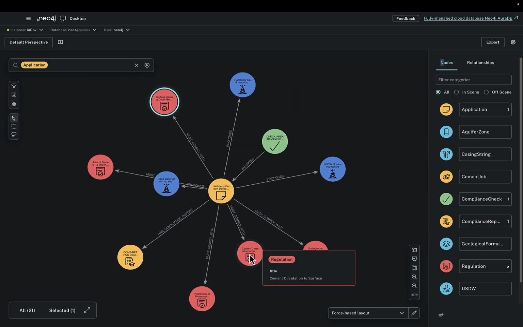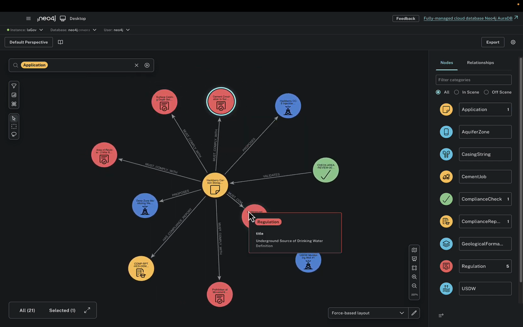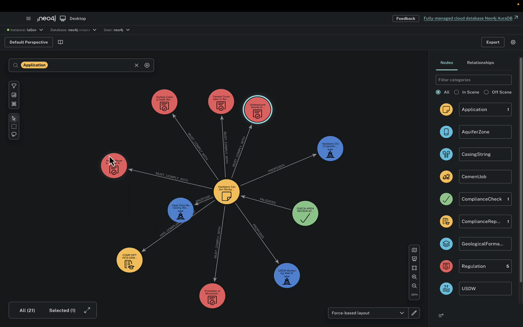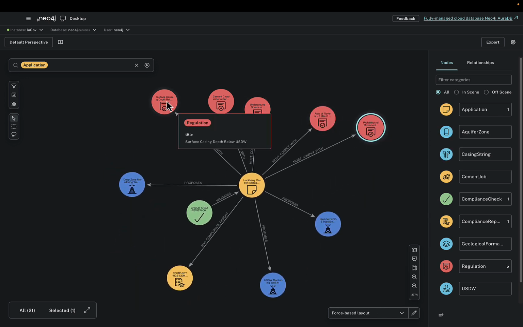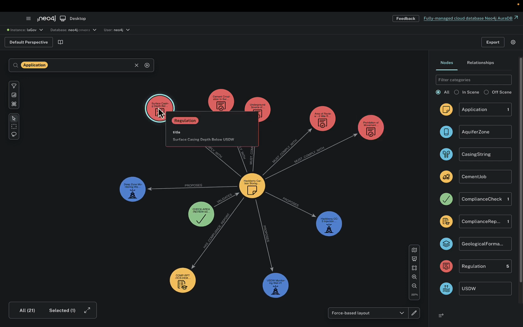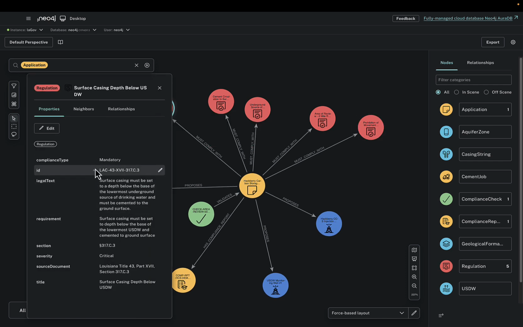Everything that's red here are regulations. And the way I've set this up is I've basically taken this application and said, go in and extract the information about regulations related to water depth. So here's that surface casing one. If I double click on that, you can see indeed it tracks where this information came from in the regulation. This is section 317C3, which indeed is what we saw in the original document. So that's the regulation.